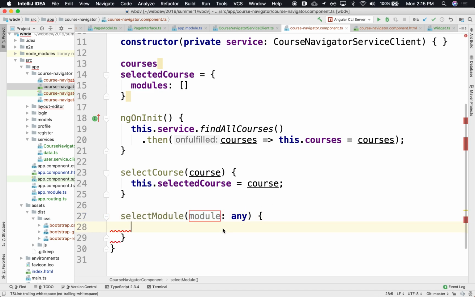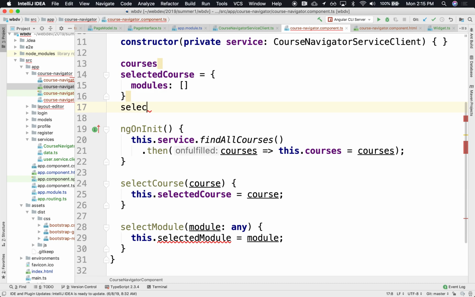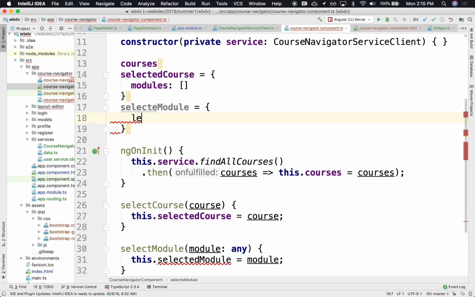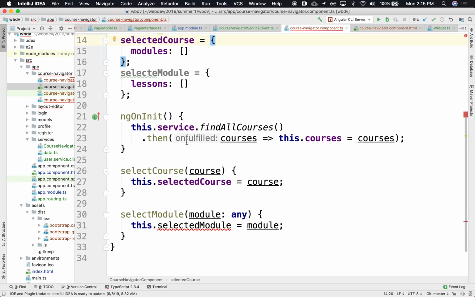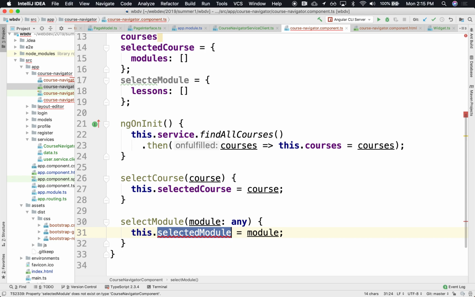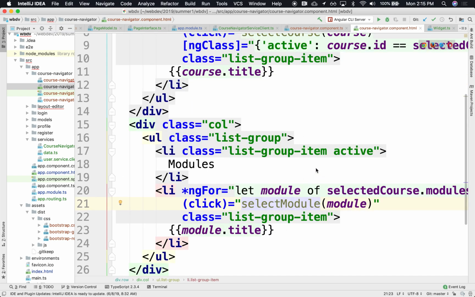And here I would say something like, this dot selected module is equal to module, and we would keep track of selected module, which might have a list of empty lessons initialized. Yes? Okay. Right. Selected module. Okay, excellent. Thank you. So going back here, we could just repeat this whole thing, right?